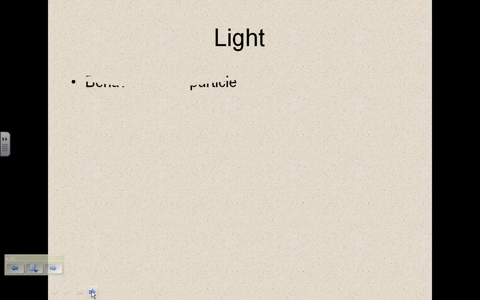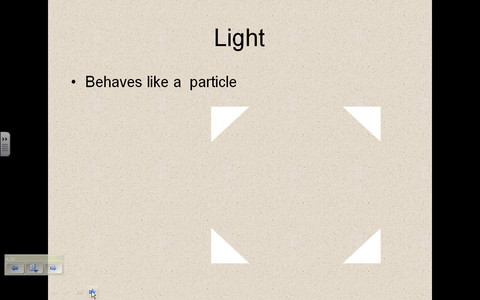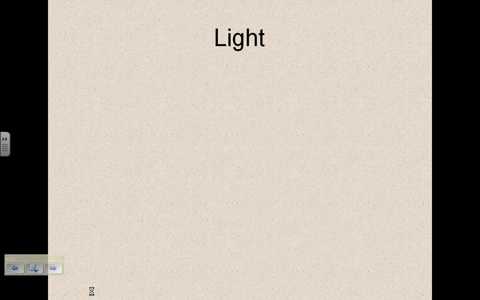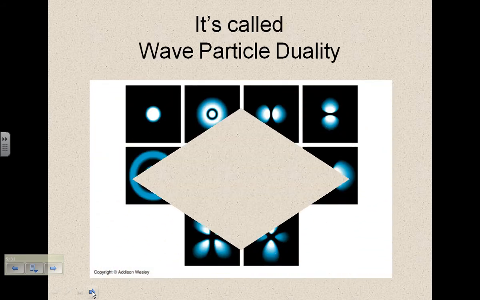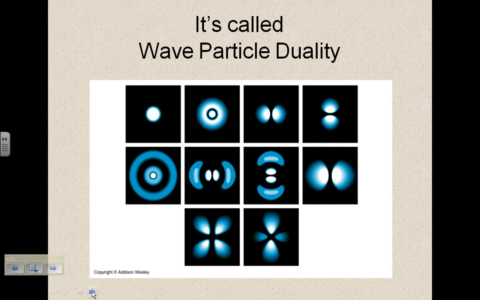So light sometimes behaves like a particle, and sometimes it behaves like a wave. We call it wave-particle duality. You might recognize these diagrams as the electron orbitals that you studied in chemistry, SPDFs.